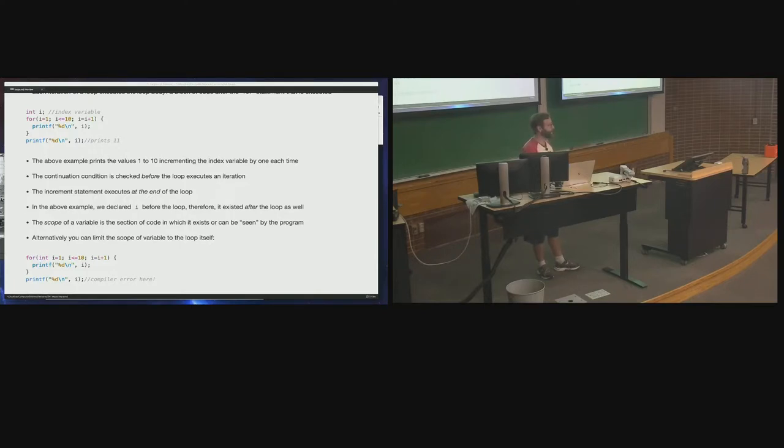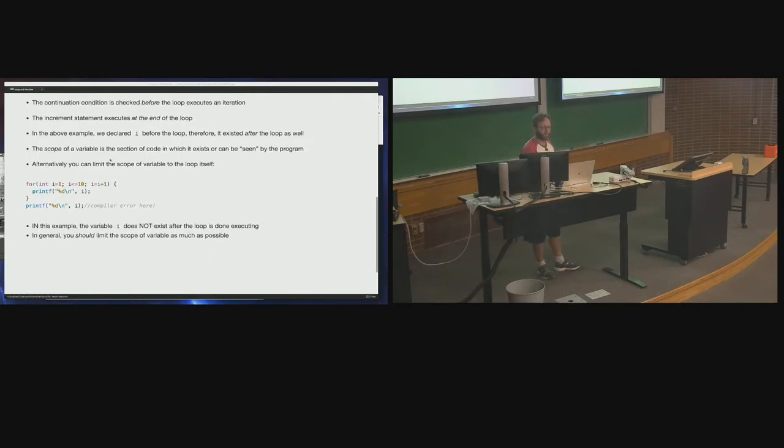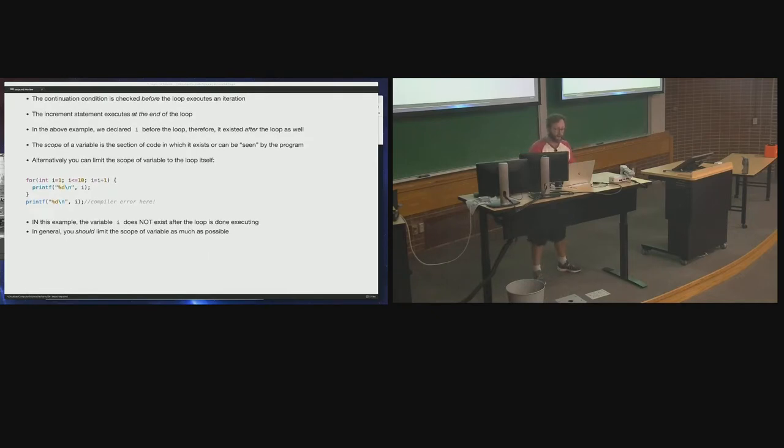You'll want to limit your index variables as much as possible. However, there is a pitfall here. On CSE, the default C standard is old and does not allow you to do this. It's because this was actually forbidden in C89 and prior. It was only added in C99, so about 18 years ago now, or 19 years ago now.